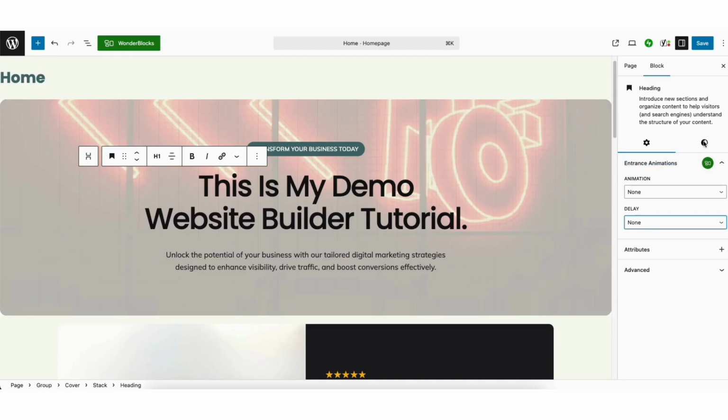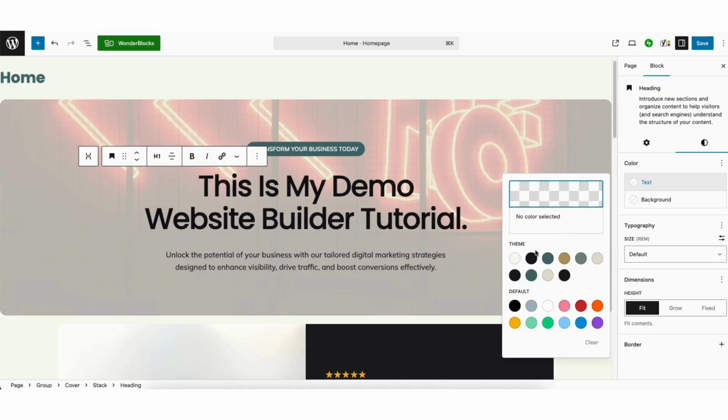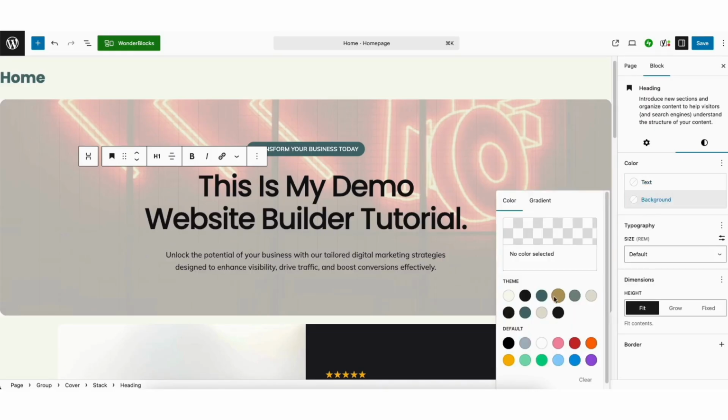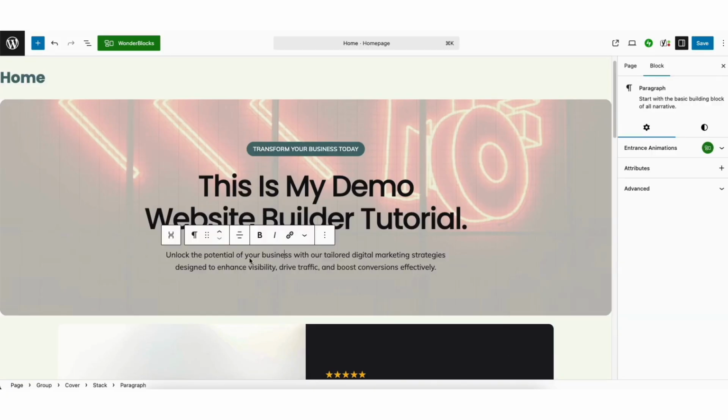Next, if you click the styles icon, under color, you'll see text. Click into it, and you can change the text color. If you click background, you can change the background color. And under typography, you can change the size of the text. You can change the height. If you click border, you can change the border. If I click into another text area, I can make edits like I just covered.